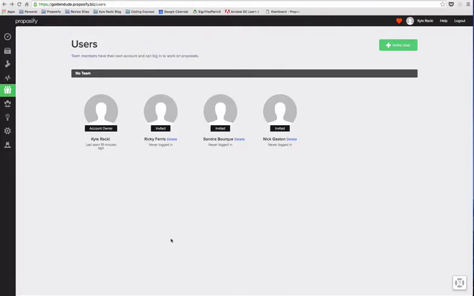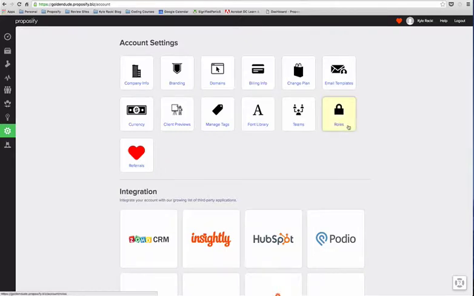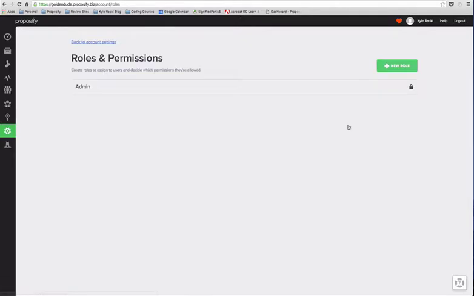If you're on a plan that allows for roles and permissions, when you go to settings, you'll see that roles is enabled, and I can click on this to start adding a role. So first of all, what is a role?